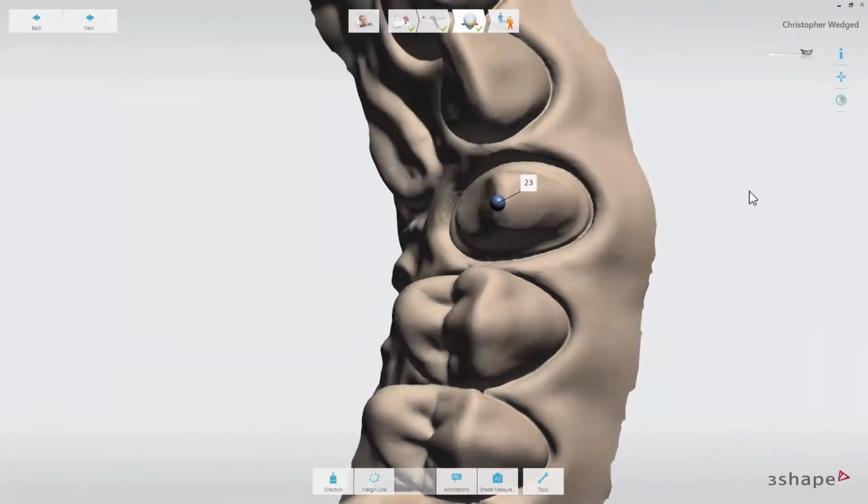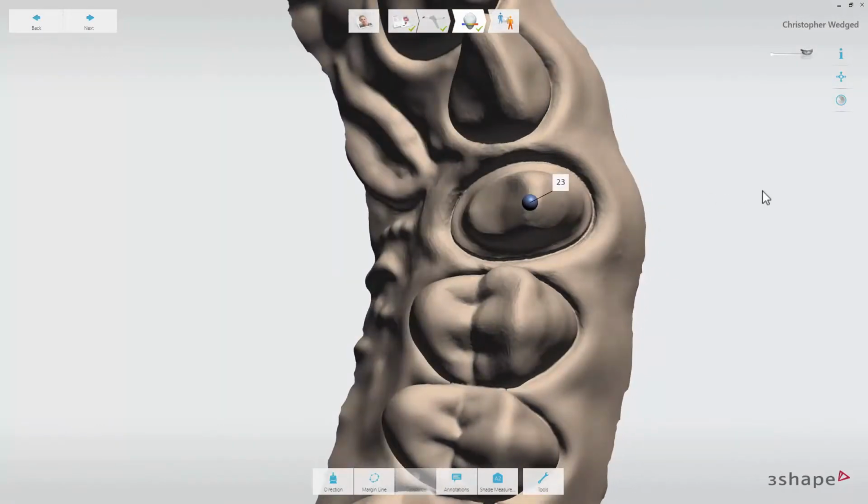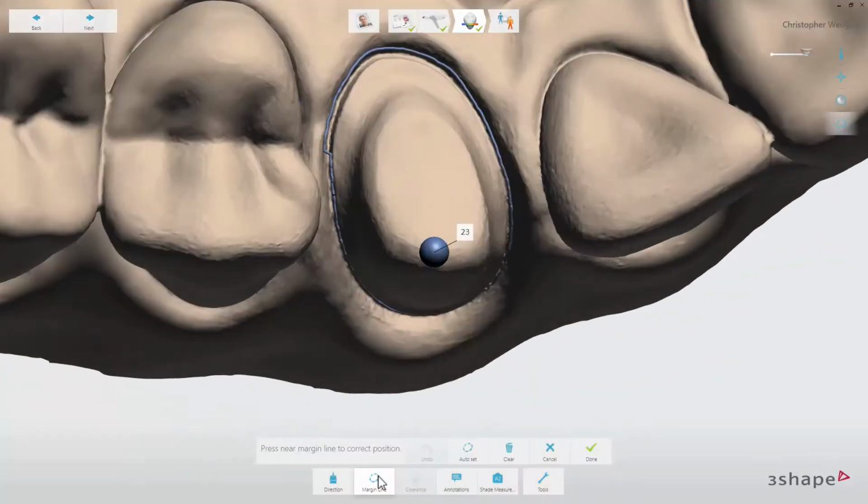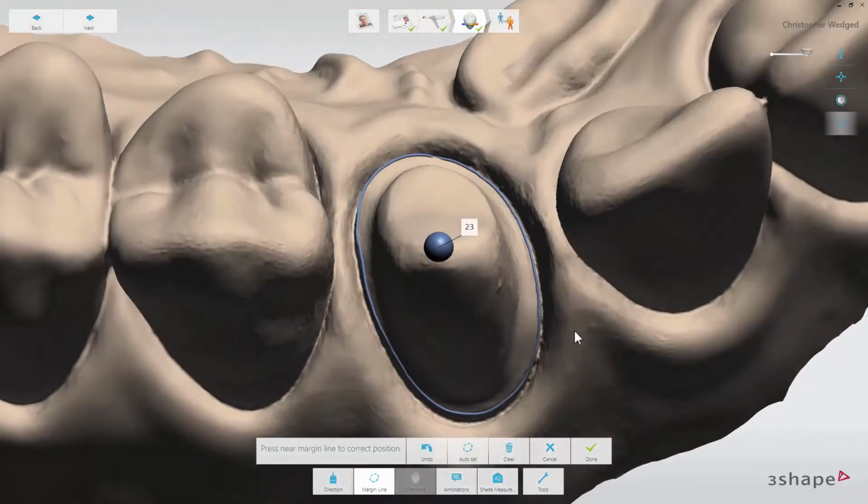Now the scan has been post-processed, you can place the margin. In order to create a margin line automatically, press the margin line button in the lower Tools bar. If necessary, the margin line can be adjusted manually. If you wish, you may also see the difference on your own system.